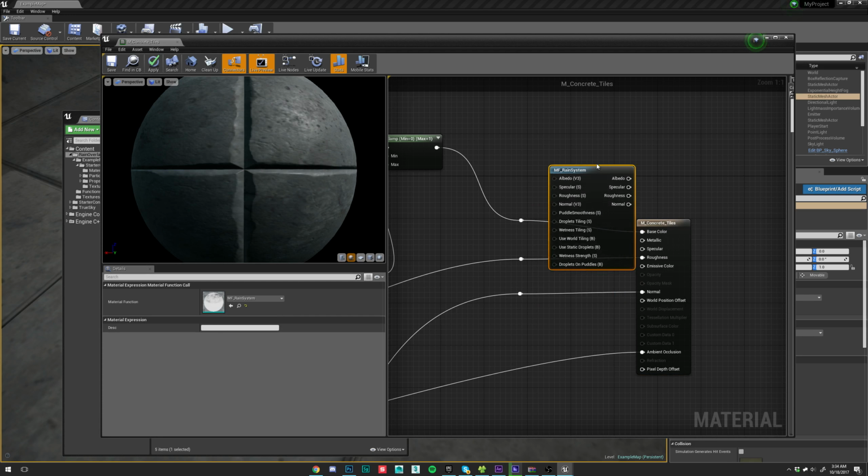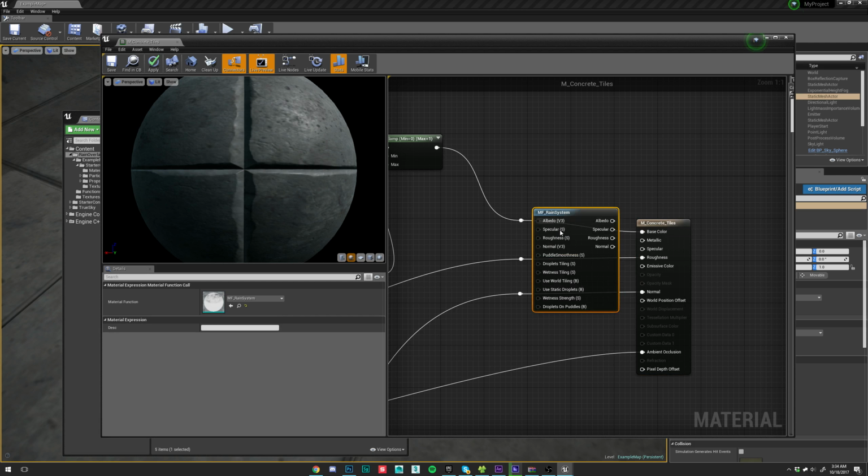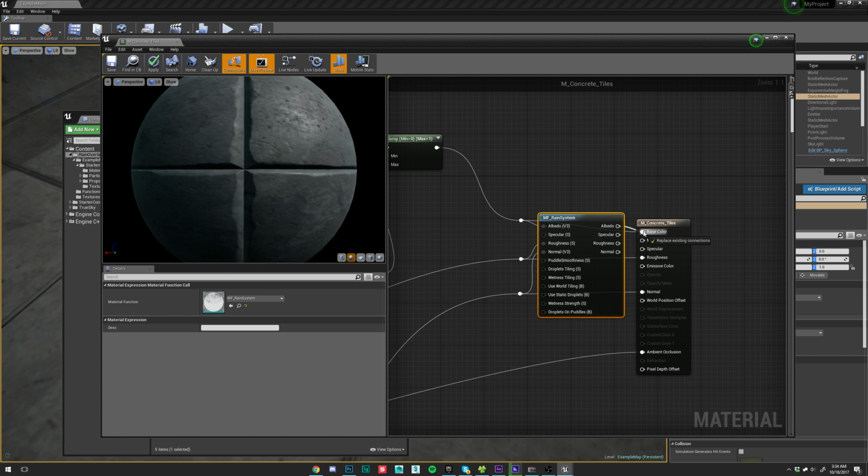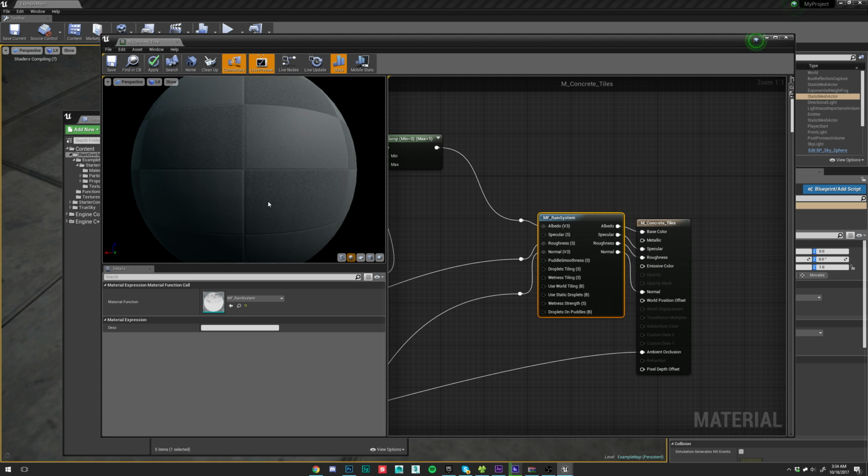So I then just line this up approximately to where it's good, and then I just drag albedo into there. This one's a roughness, drag that into roughness, and this is our normal into normal. And then from there, we just do albedo to albedo, specular to specular, roughness to roughness, and normal to normal. So right now it's all kind of set up there.